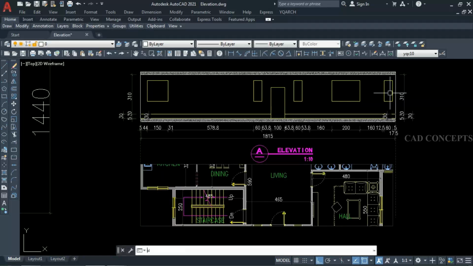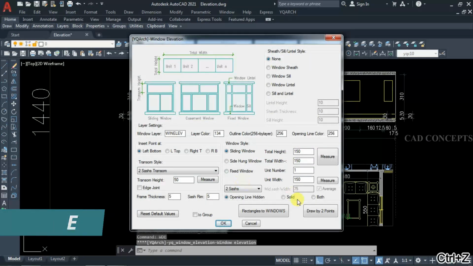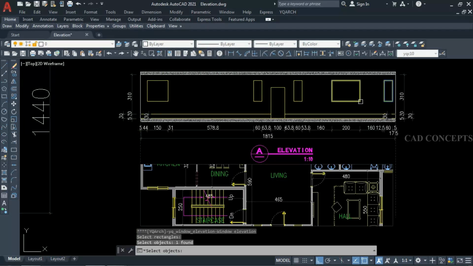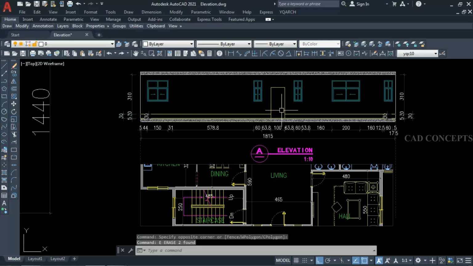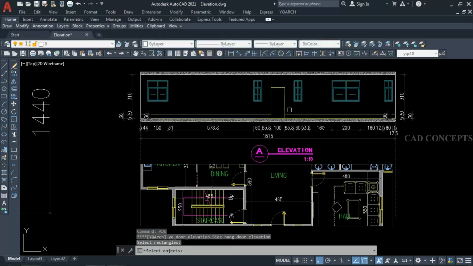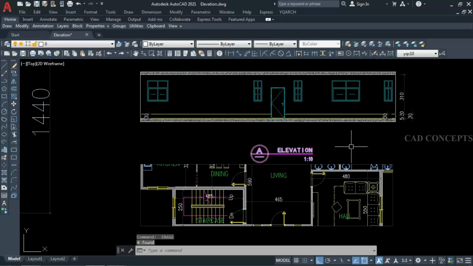Now we will provide automatic detailing for windows and doors. Use the WDE command and come to here, rectangle to window. Select your window. We are getting 5 windows. So this is our window area. This bathroom we have, slide panel not required. Use the ADE command to provide the door. Pick rectangle and just select your rectangle. This is our door. So we are getting something like this. These dimensions are not required.